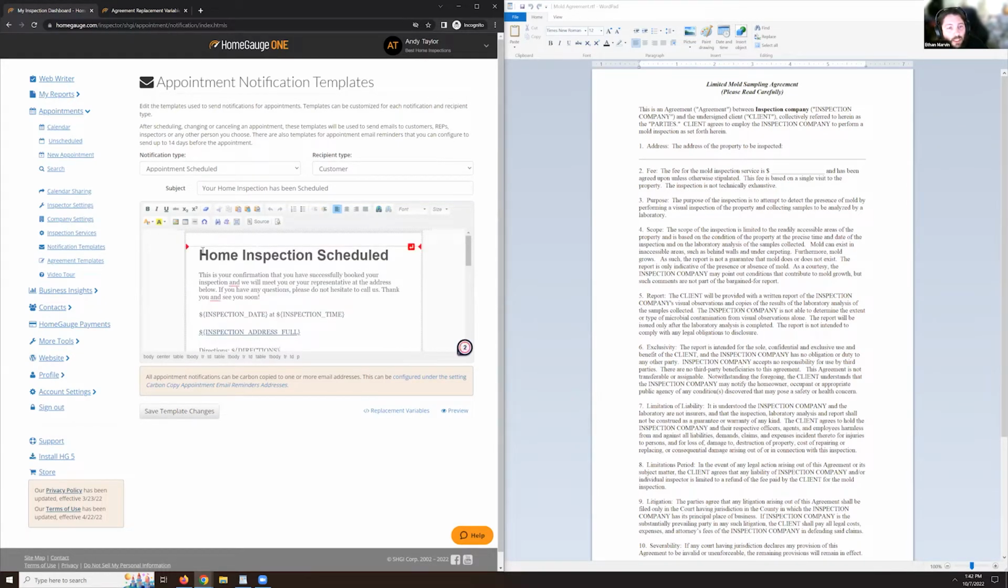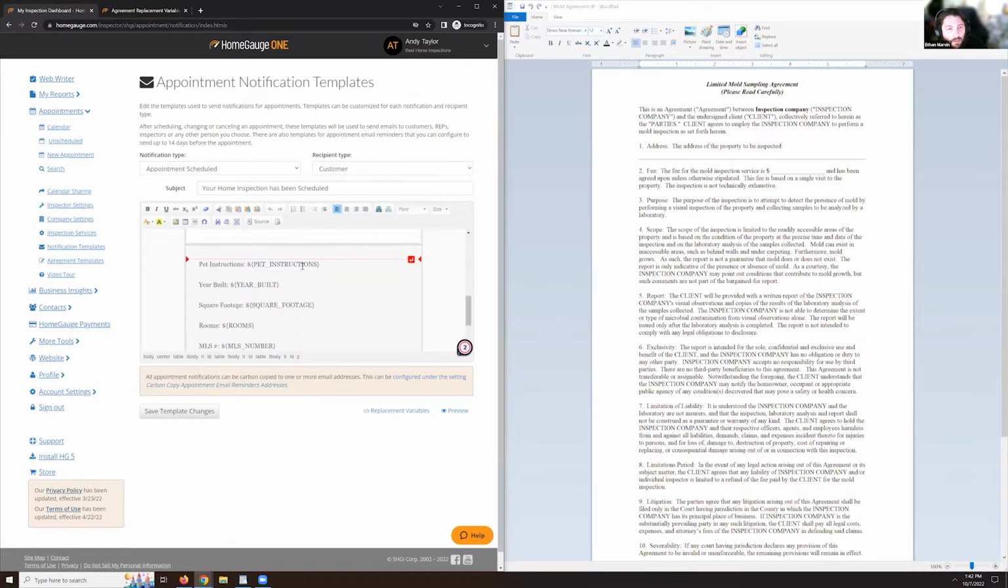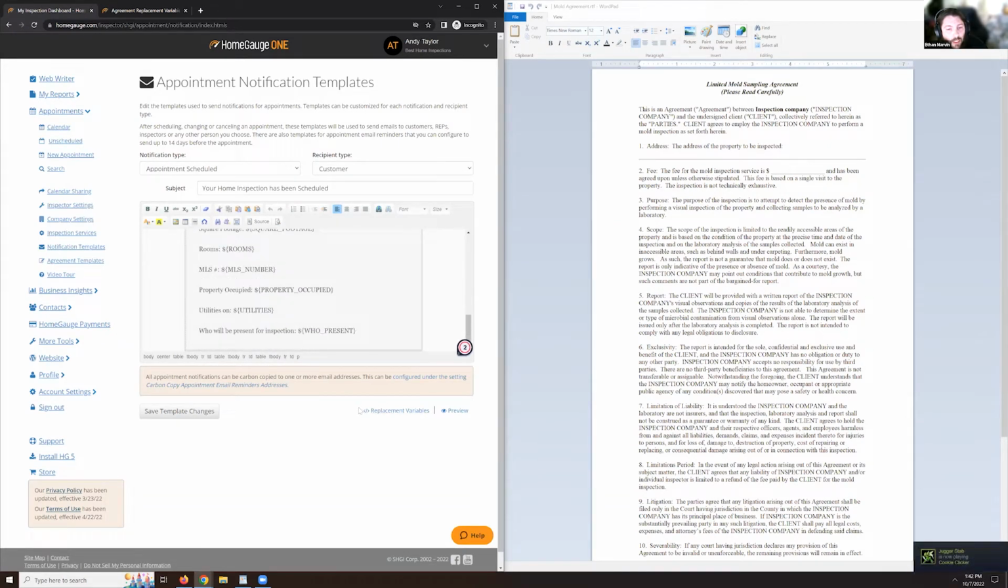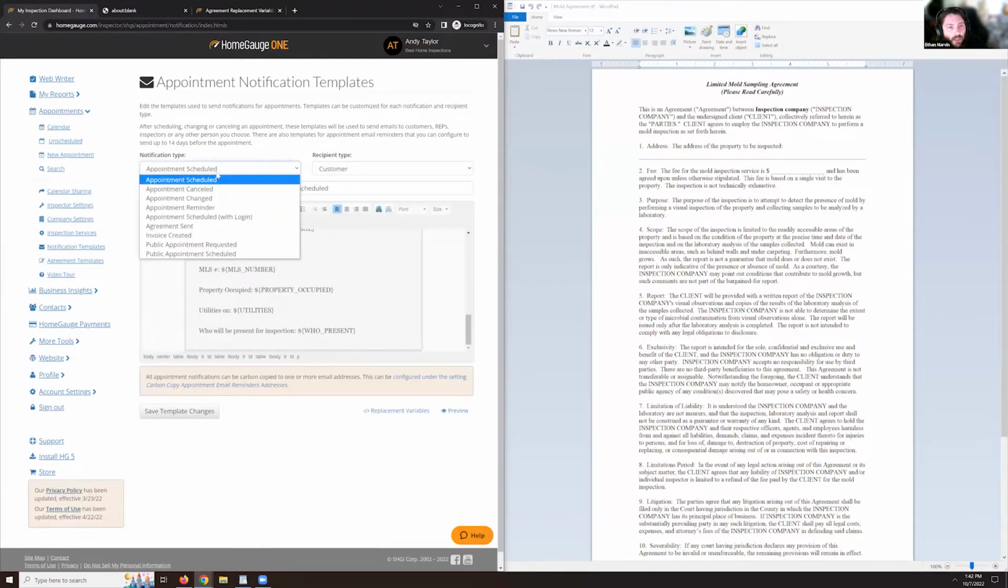And as you can see, it's very similar to where we were editing the agreement. You've got the text, you've got replacement fields. You can get to the replacement fields down here, and you can view a preview to see what it looks like with the information filled in. So this is the notification that is sent when an appointment is scheduled.